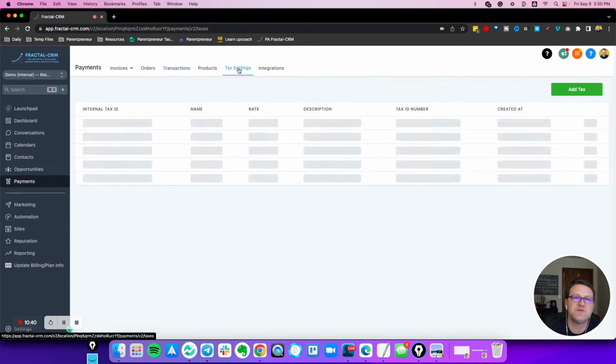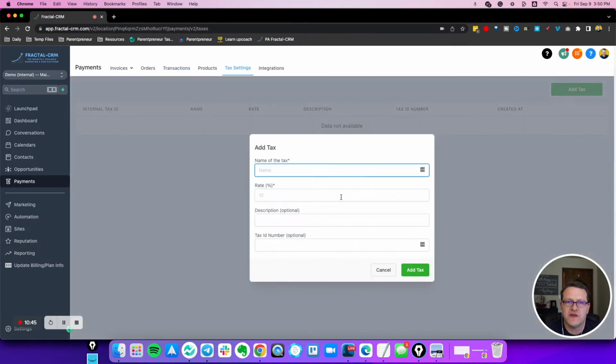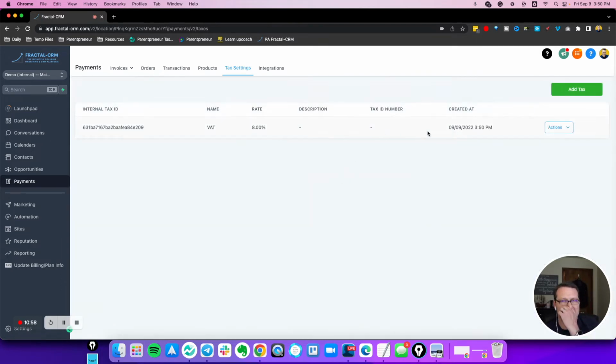Tax settings, this was a big one, especially for some European countries where you have a mandatory tax, the VAT, I think it's VAT tax. So now VAT, I don't even know what it is, but we'll say it's 8%. Boom, you can now add a tax and add it to your products. So super exciting, that was a huge addition there.